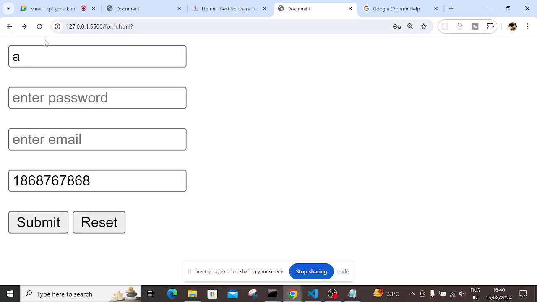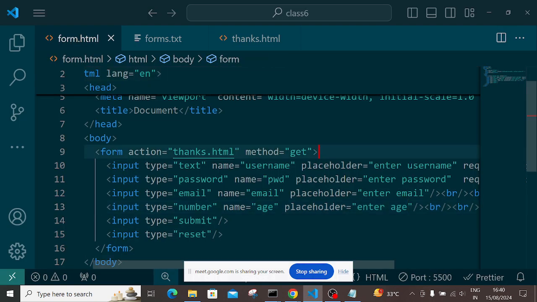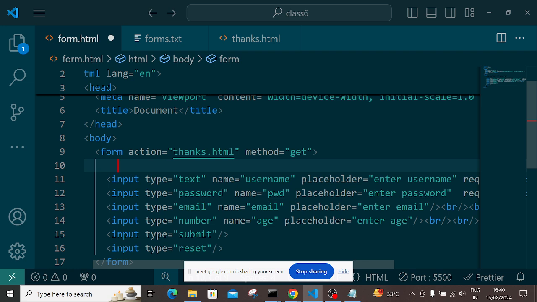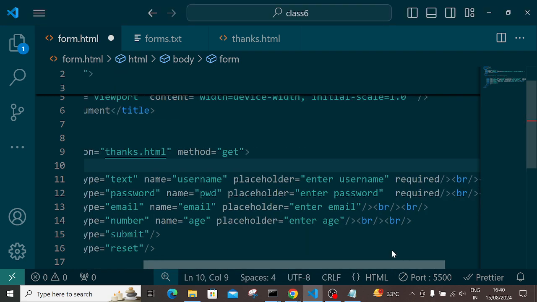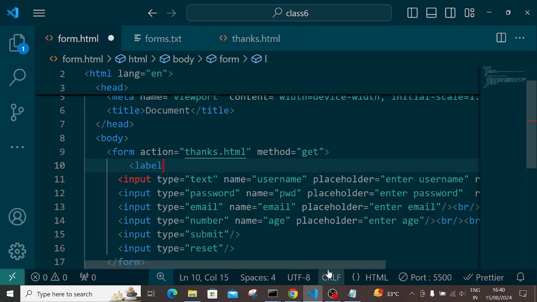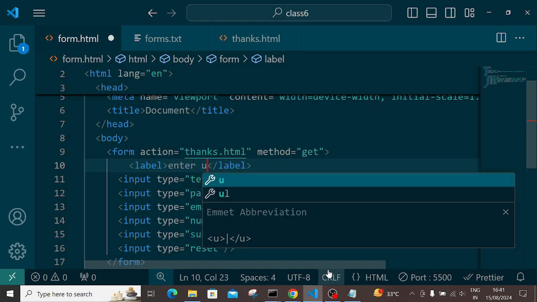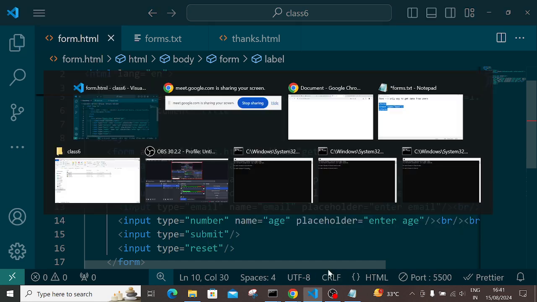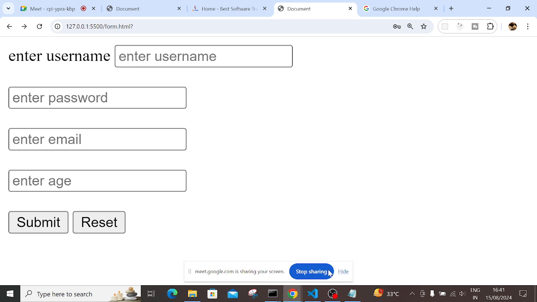But when you're using a form on some websites, you can see some text at the left side or right side, no? So I want to give some text like this, text relevant to this username. I just want to use a tag called label. So you can give "Enter username". See what happened? Enter username.